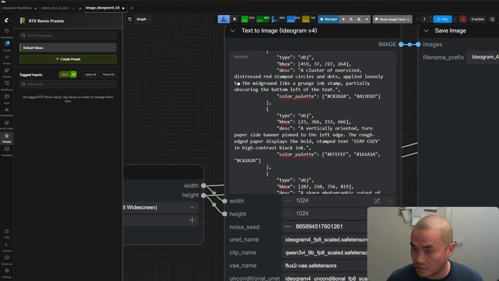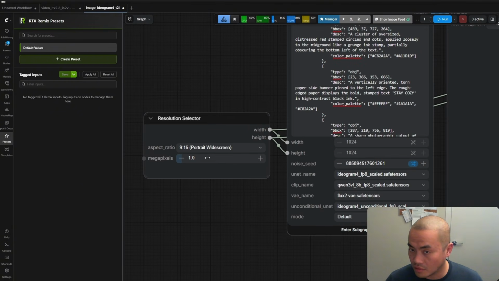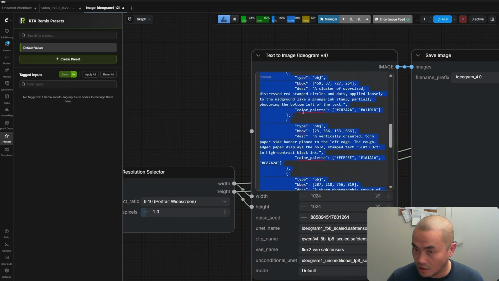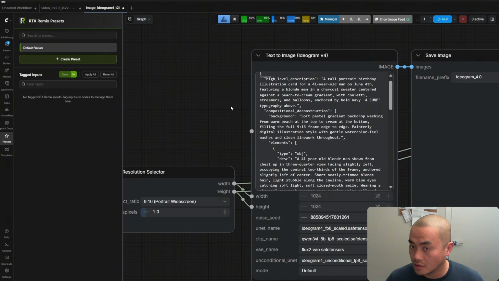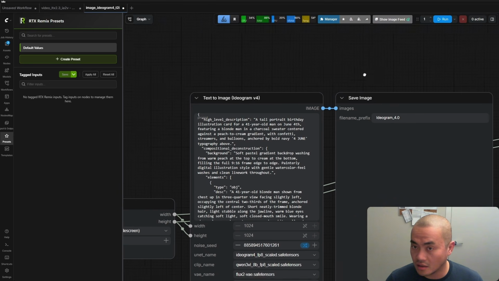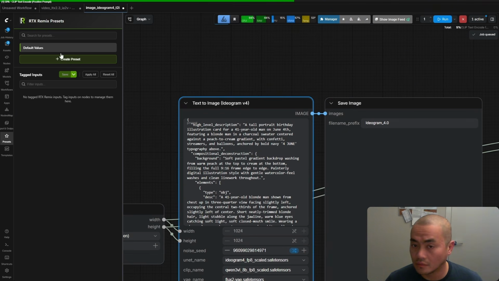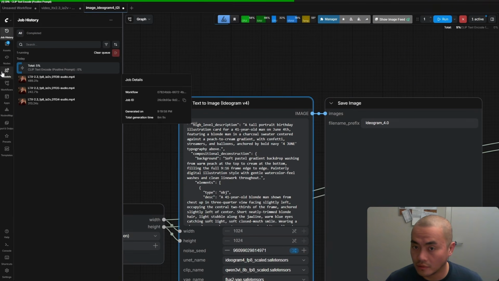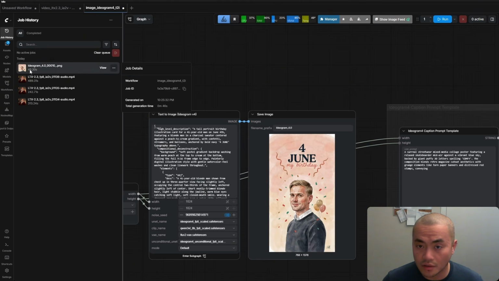Sorry, I'm just going to zoom out. Cool. So I think that was a portrait image. I'm just going to delete this and paste the magic prompt. I'm not going to change anything else, and I'm going to click on run. Let's see how long this takes. So that generation took around 46 seconds on my RTX 5090.